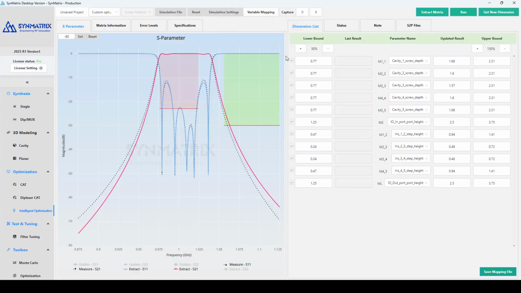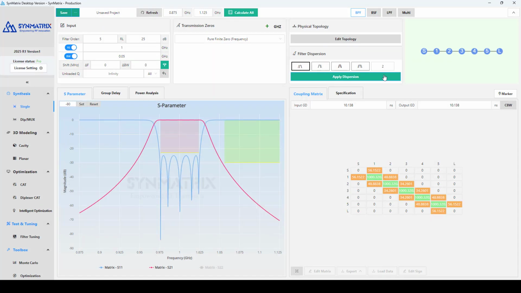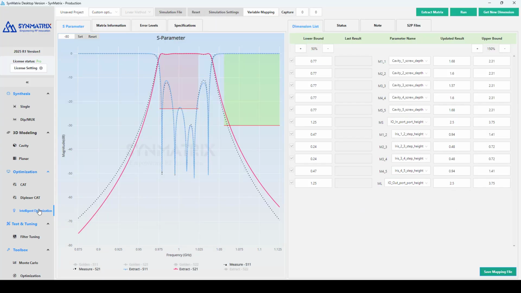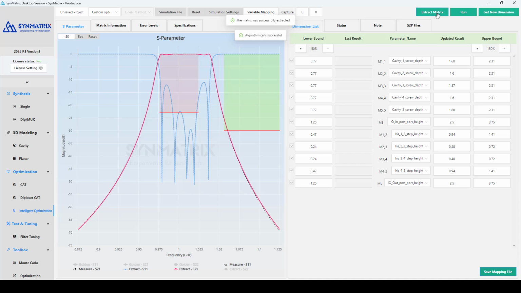And here you can see a difference between the simulated response and the coupling matrix response due to the dispersion effects that are not reflected in the coupling matrix. To correct this, let's go back to single and apply dispersion. So here I'll set it to 2. Here I'll click Extract Matrix. And now the simulated response and the coupling matrix response match. Also, the return loss is better than my SynDB, so let's switch to the AI optimizer.